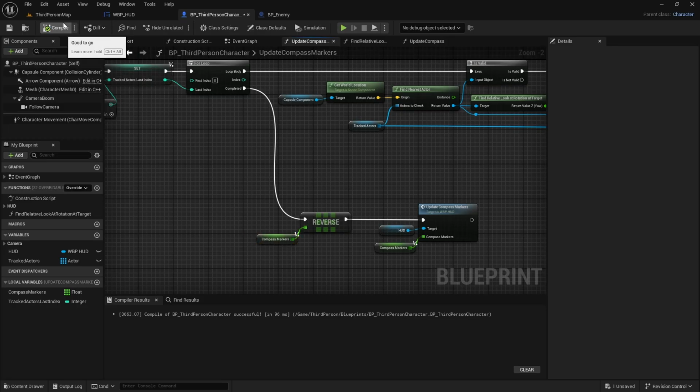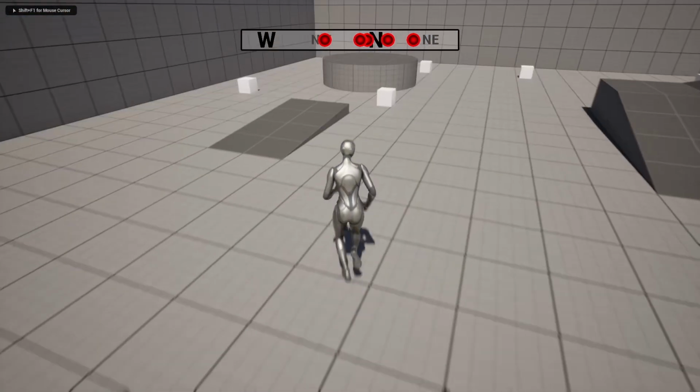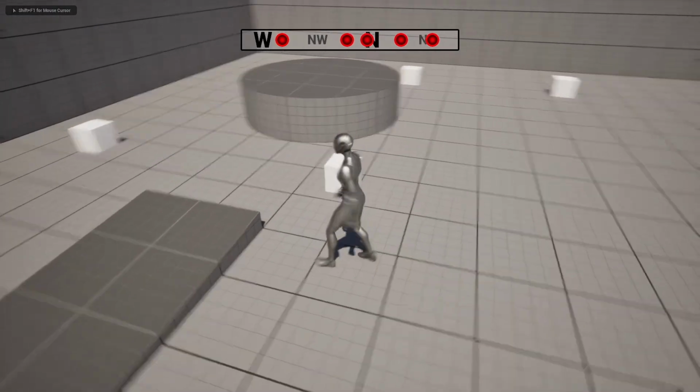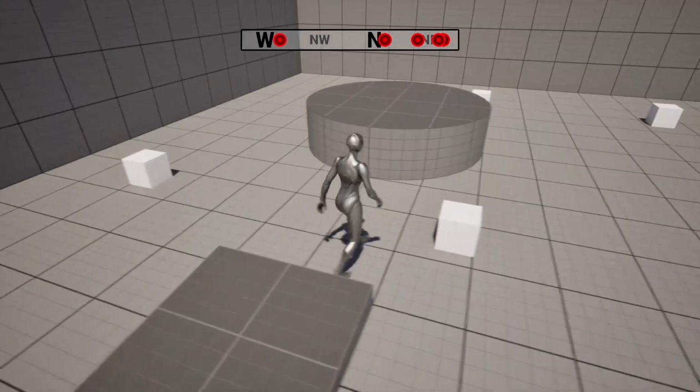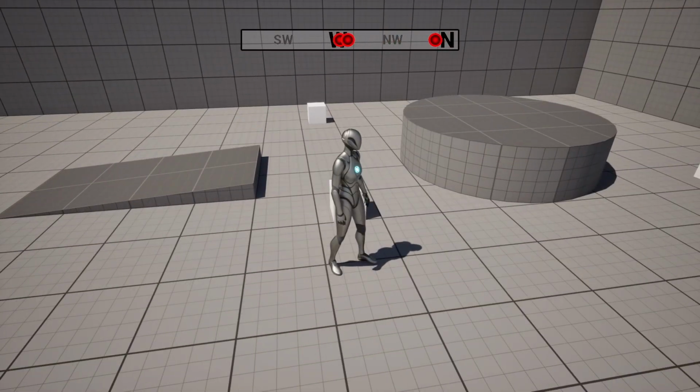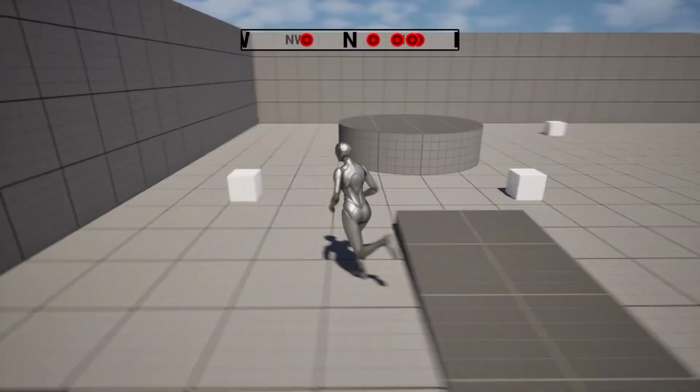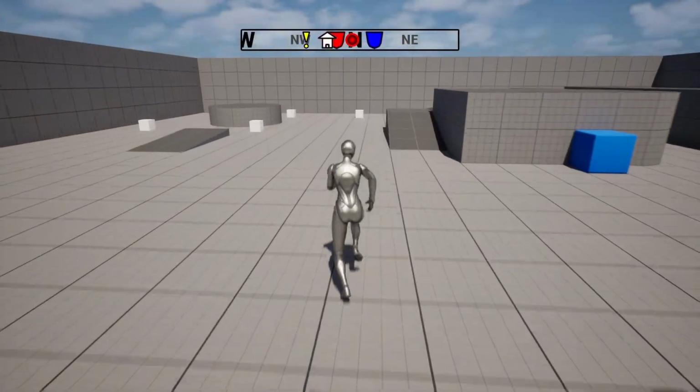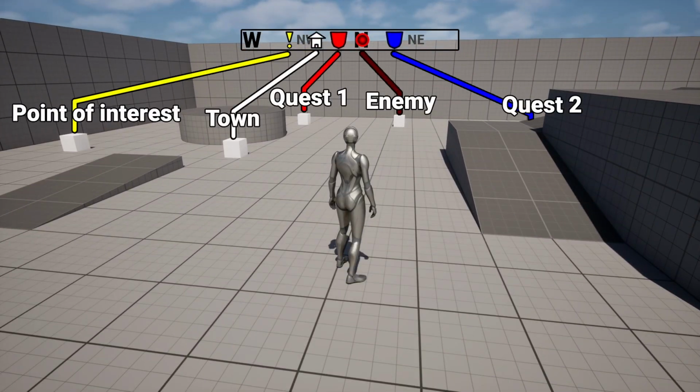Hit compile and let's check that it works. If you watch closely, you can see that the marker of the nearest enemy is always in the front as we want it. In the next part we will add more types of markers.